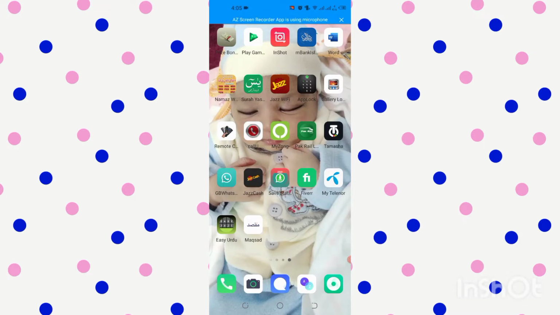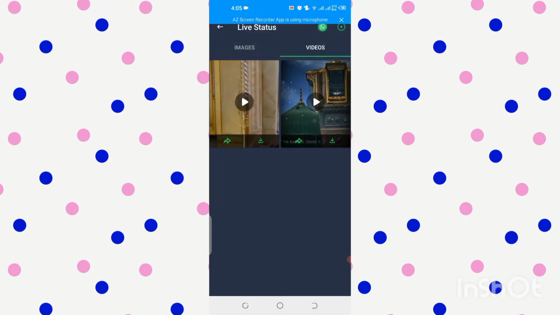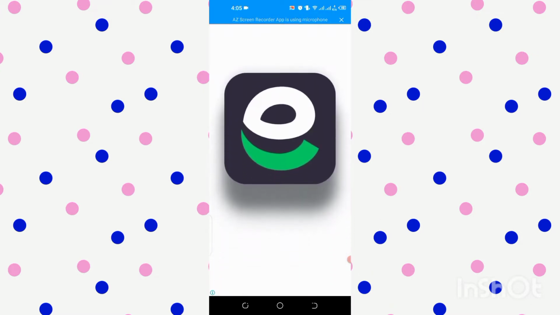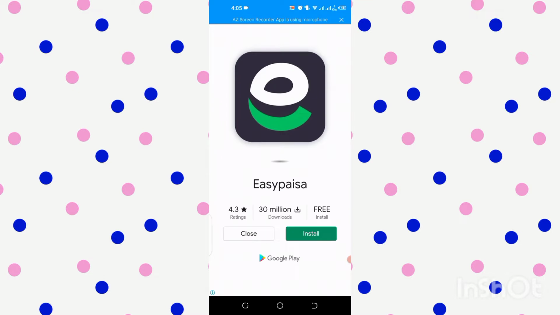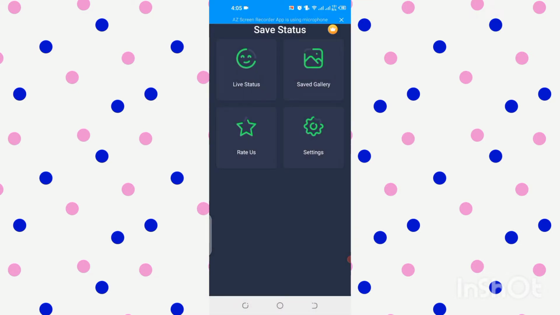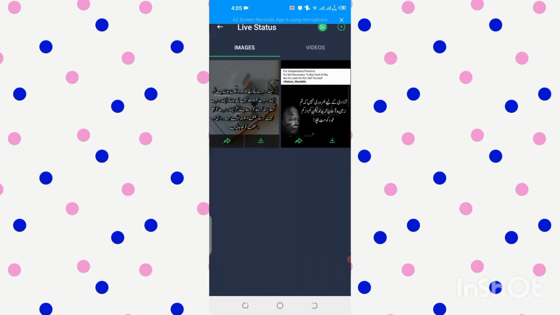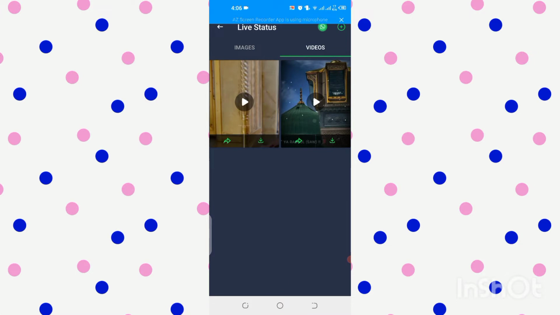So today we are going to discuss how we can save the status of anyone else. So first of all, you have to install the Save Status app, this one app. Then you have to allow the permission. Then you have to click on Live Status. Okay, so I have seen this status, so I can download and I can share this easily.